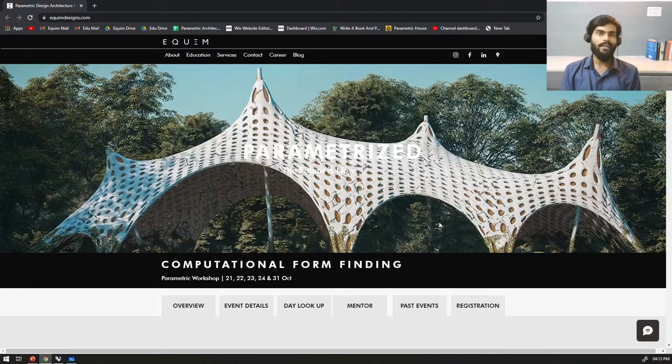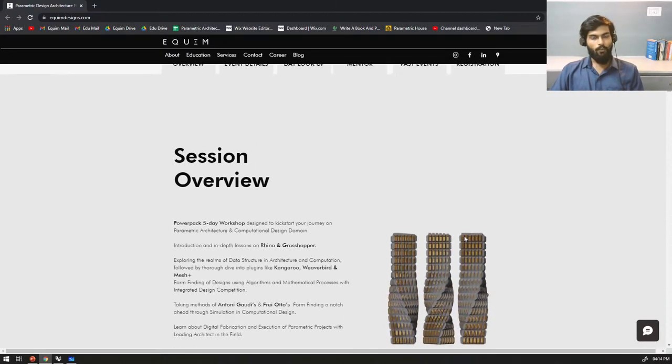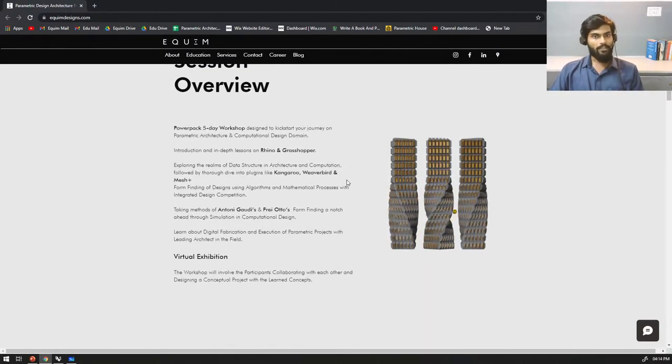If you talk about colleges like AA London and IAAC Barcelona, they start taking up these tools from the second year itself because they understand the importance of evolving architects with technology. So this parametrized workshop is a 5-day workshop in which we start off from the absolute Rhino Grasshopper basics. Each day is about 7 hours, all on weekends, wherein we explore data structure, grafting, and all the things that you just were wondering about. Animations and everything would be covered in here, and with some advanced plugins like Kangaroo, Weaverbird, and Mesh Plus. Kangaroo is a physics plugin through which you can simulate forces on the geometries that you make.